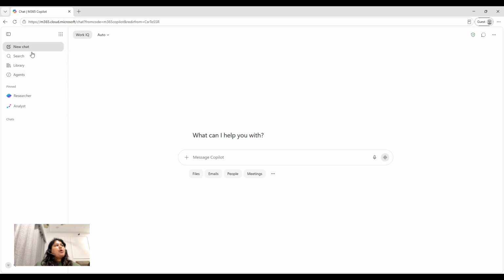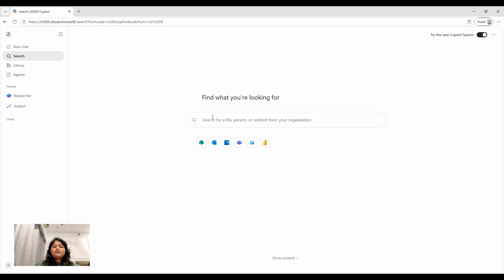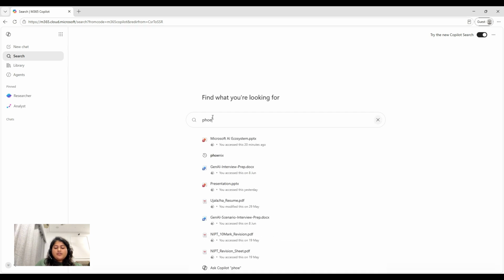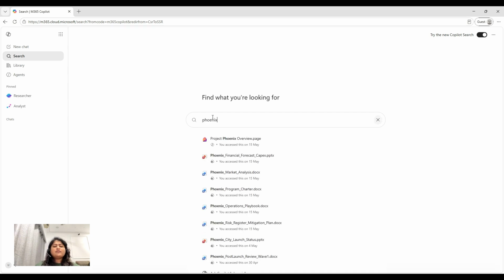Now, you also have a search feature here where you can do a keyword based search. Let's say I search Phoenix. So let's say I'm working on a project called Phoenix. It is going to give me all the files related to Phoenix, the chats that I have been having related to Phoenix, the emails that I have sent related to Phoenix, everything you can do just with a keyword. So this is a search feature for you.